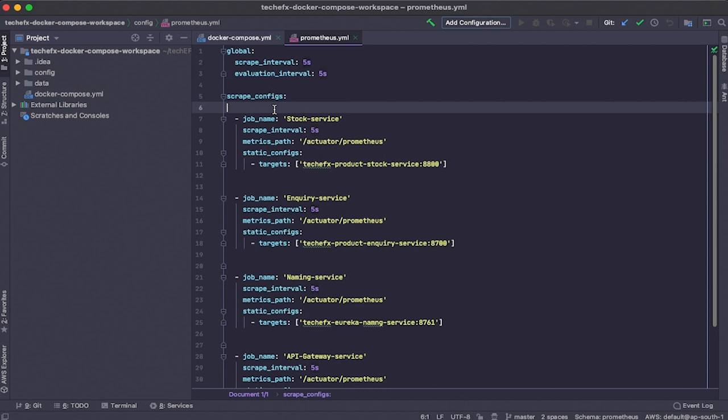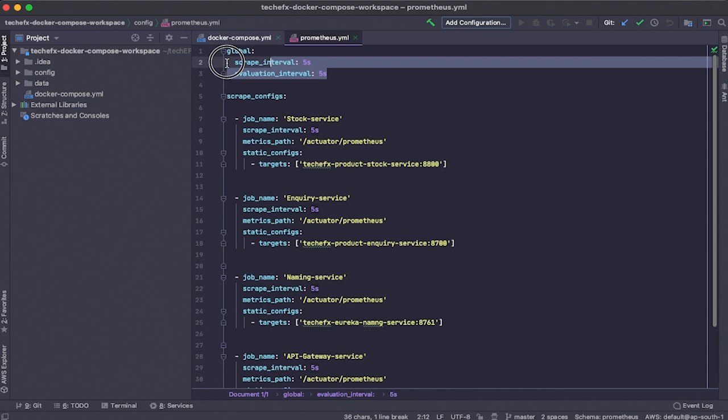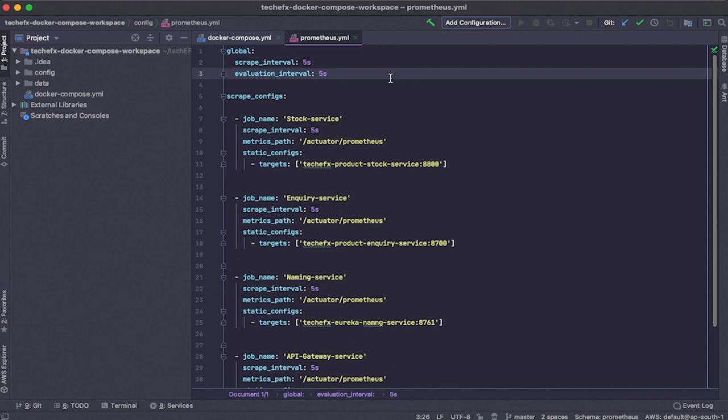So let's quickly understand what different configuration we require in terms of Prometheus monitoring. So the very first thing is a global setting parameter. This global setting has two variables called scrape interval and evaluation interval. The meaning of this is that every 5 seconds, the result should be populated in terms of performance metrics. Every 5 seconds, right?